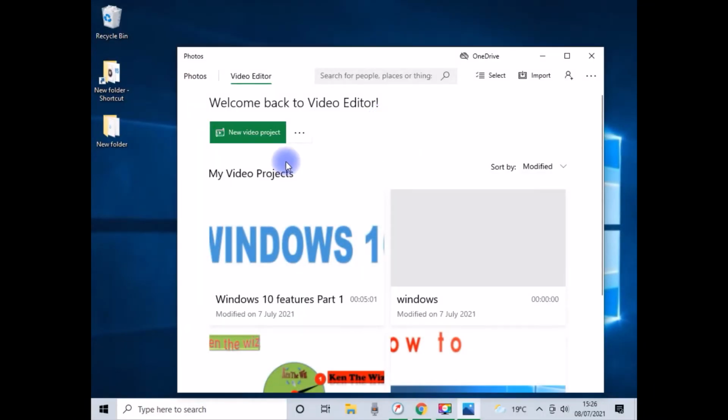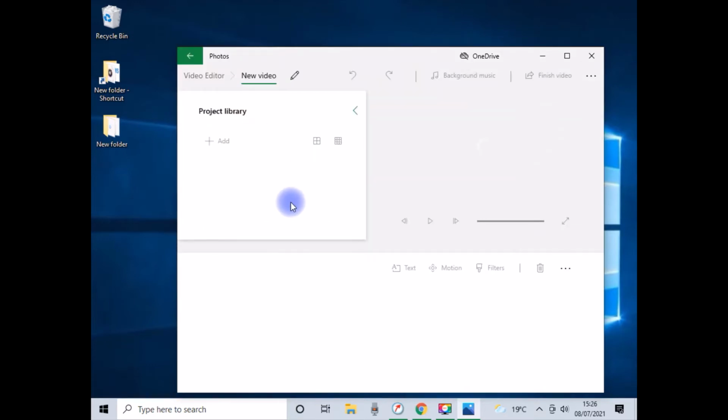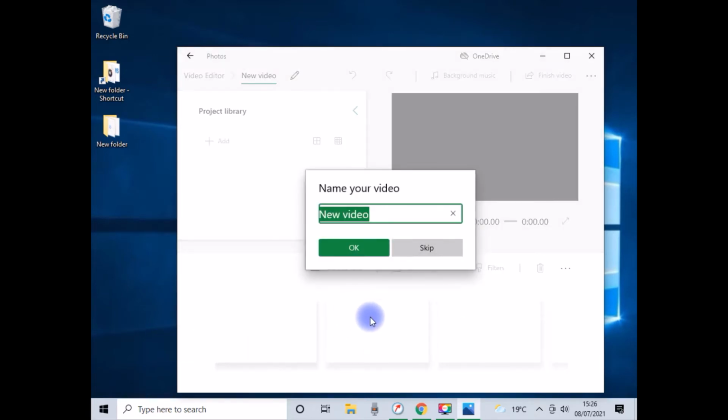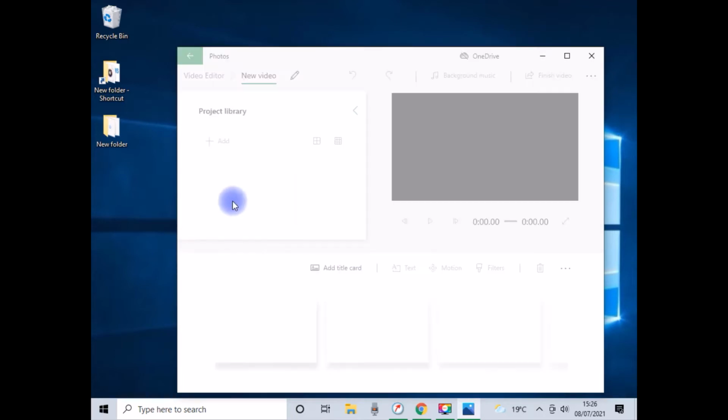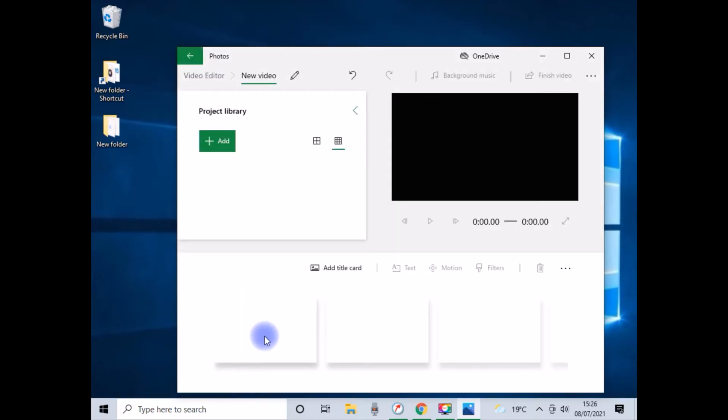As you can see, you just come to the new video project. You can make videos from your photos. Once you click on the new video project, it will prompt you for what to add. So we have the project library and the project storyboard down here. Whatever you have here, you'll have to place it in the storyboard so that all the content you have placed in the storyboard shall be merged together to make the final video.